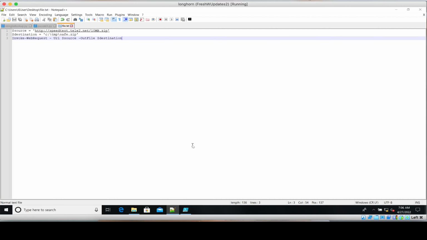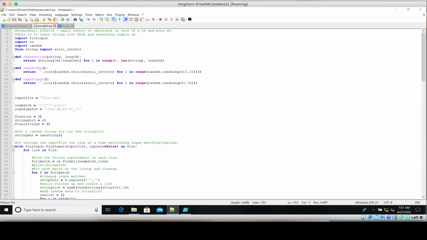So let's take a look at another way we can practice and view the stacked strings. I wrote a quick Python script to take PowerShell scripts and mix them up and obfuscate them. This is what I'm calling PowerShell Scratch, which is basically an effort to obfuscate PowerShell kind of like JS is. So let's take a look at what the script is doing first, and then we'll take a look at an example.